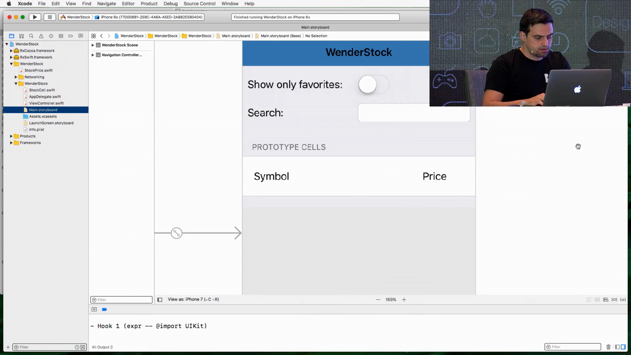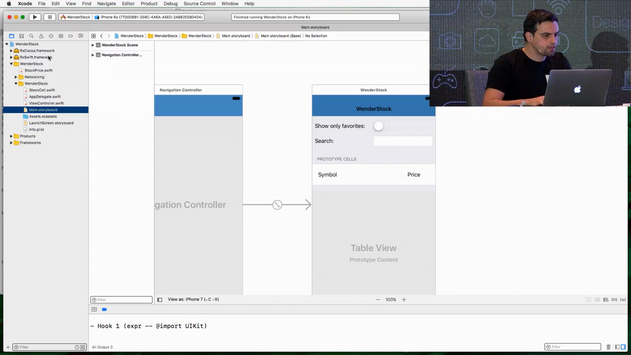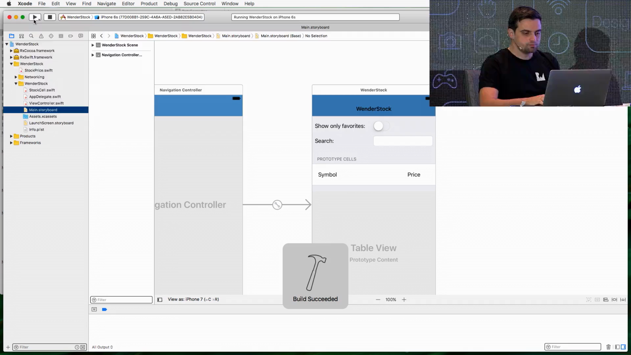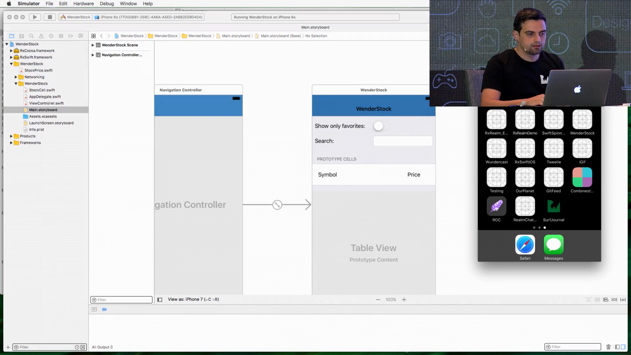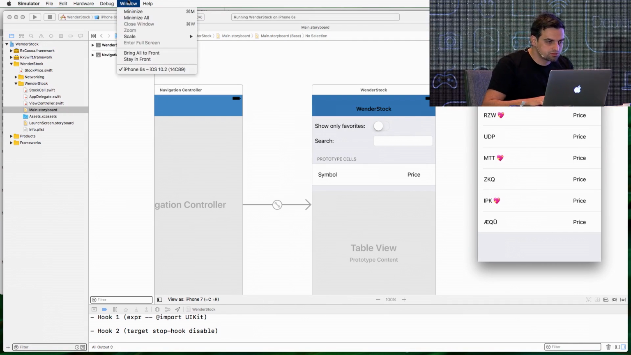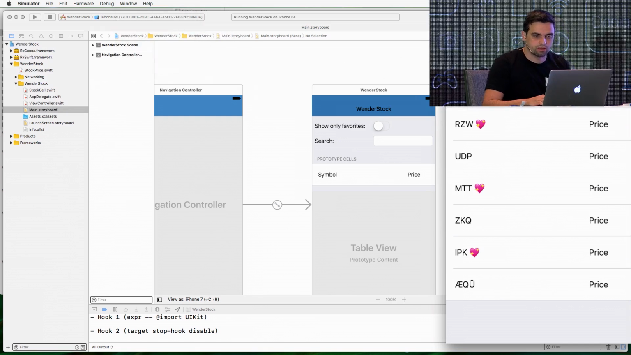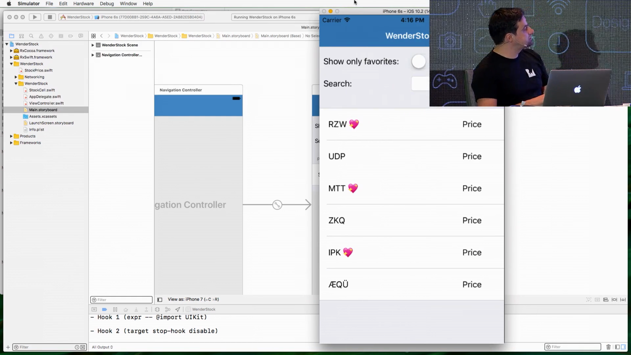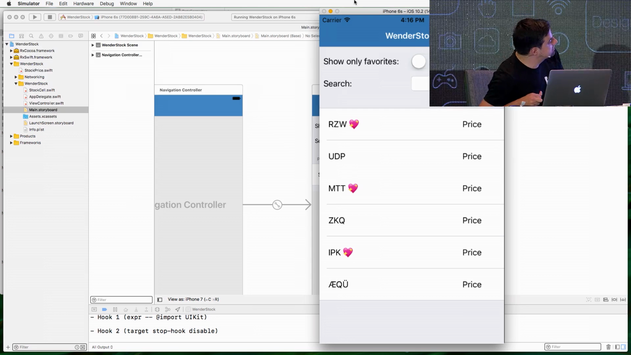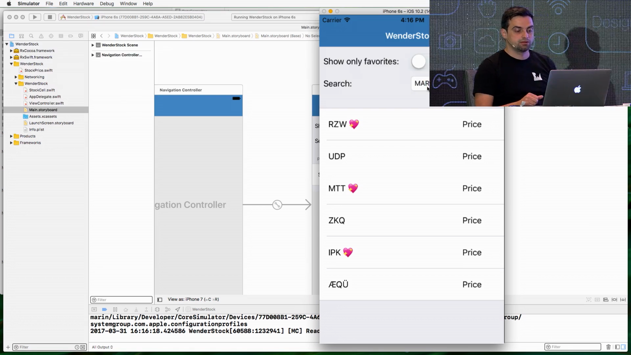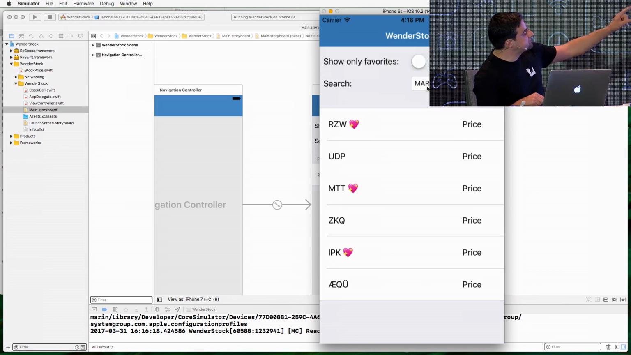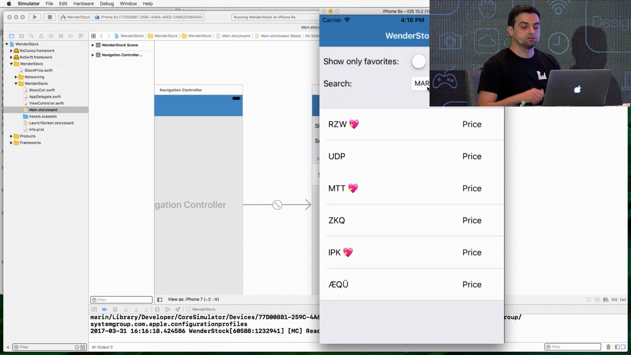Actually, if you run this right now, you will see how the app looks. Okay, maybe I can do this a little larger. Oh yeah, there it is. Okay, so here are the 6 stocks that I'm, for whatever reason, interested in. There's show only favorites, which I can toggle, and there's search, where I can enter things, but nothing really works. Some of those are already favorited, but there are no prices. So there's a lot to do in that app. I hope that you're ready to work hard.